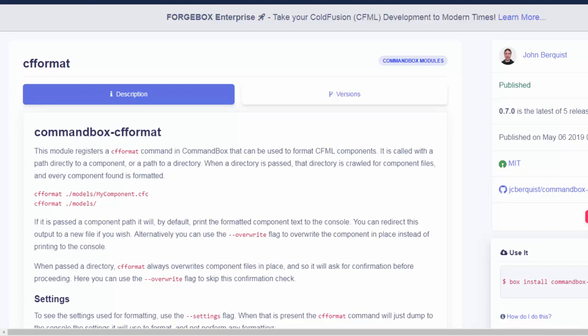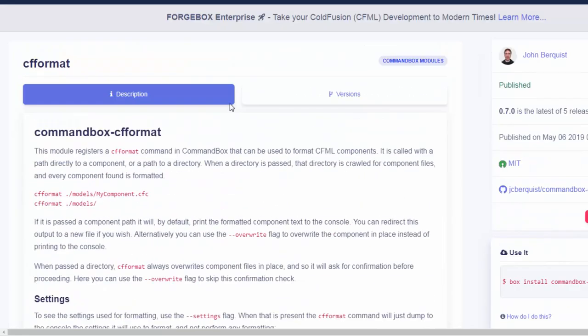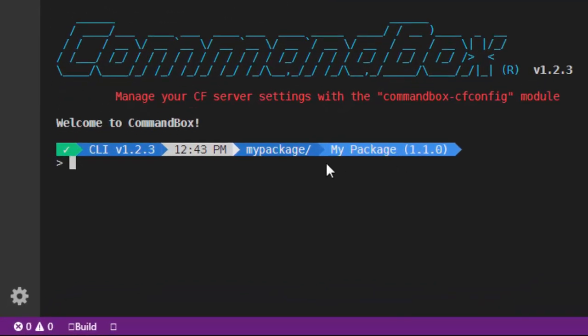So here's the package listed here on ForgeBox. It's called CommandBox-CFFormat. You can see the README here. To install this into CommandBox is very simple. You just type install commandbox-cfformat. I already have it installed, so I won't need to do this step.